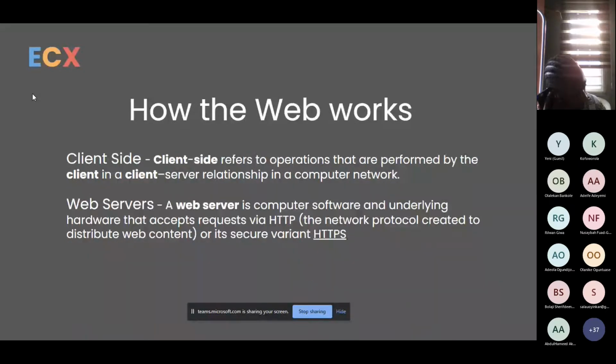So now let's move to the client side and the web servers. So what's the client side? The client side refers to the operations that are performed by the client in a client server relationship in a computer network. So I'm sure some people will be like, what's this? Okay. But all this means is what you do on your phone, on the internet. That's just what the client side is.